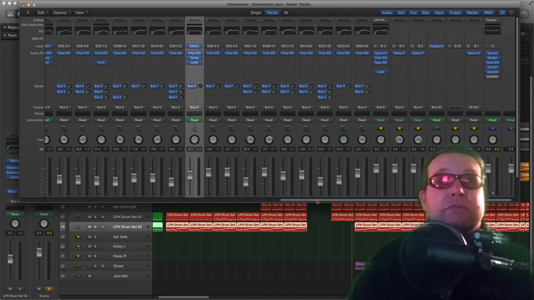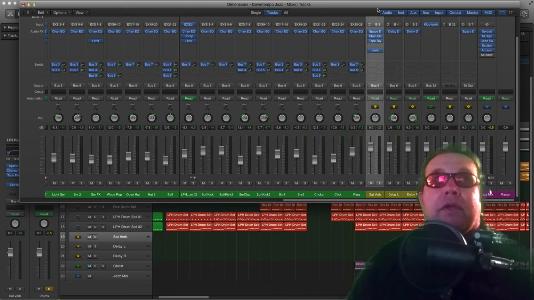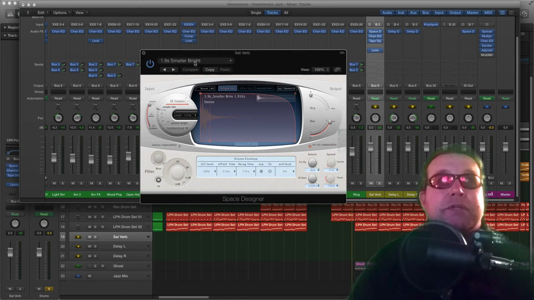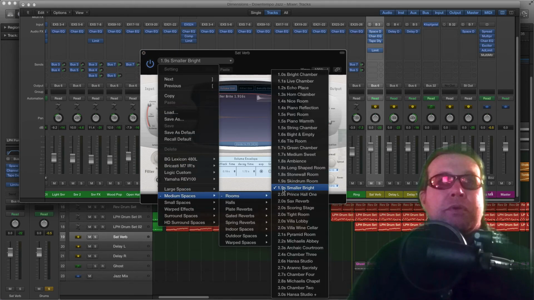And then I have a special reverb. This bus 3 is going to a saturation verb, is what I call it. If we go over to here, you can see it's a Space D. And it's basically a bright, small reverb, but with the dry pulled all the way down and the reverb all the way up. And this is found in medium spaces, rooms, right there.